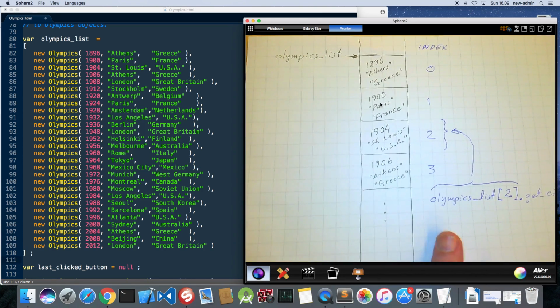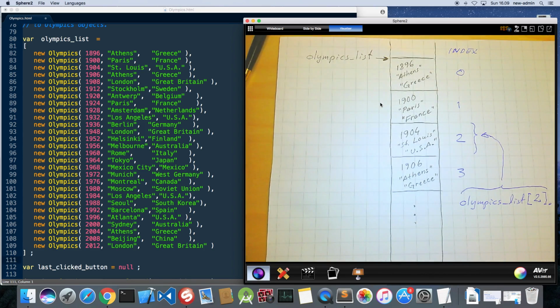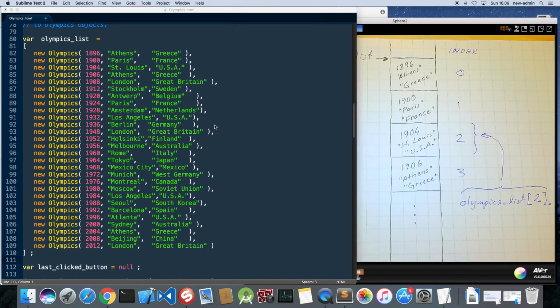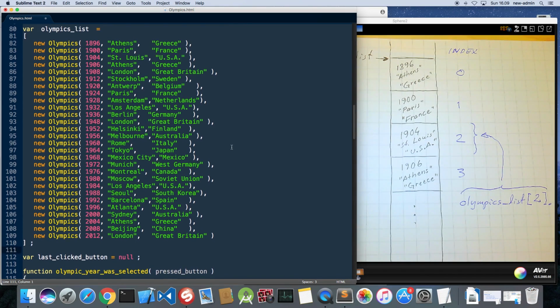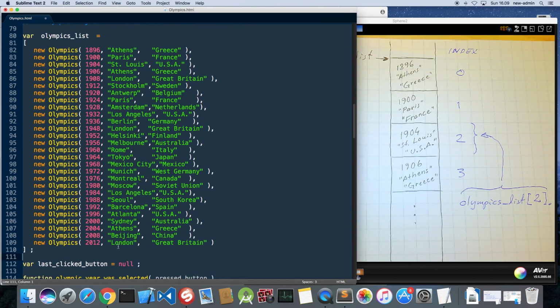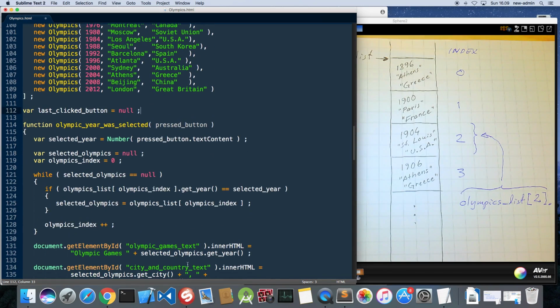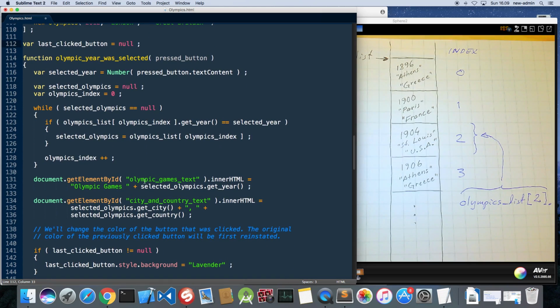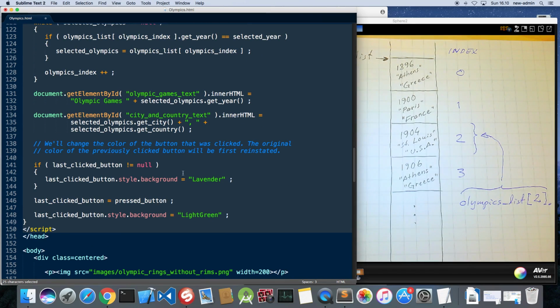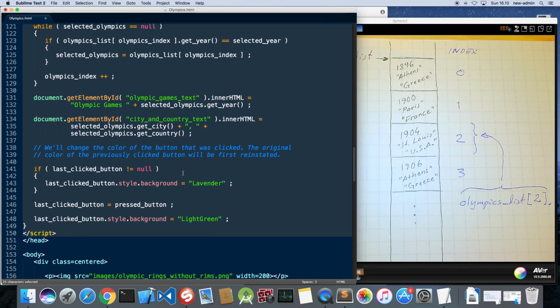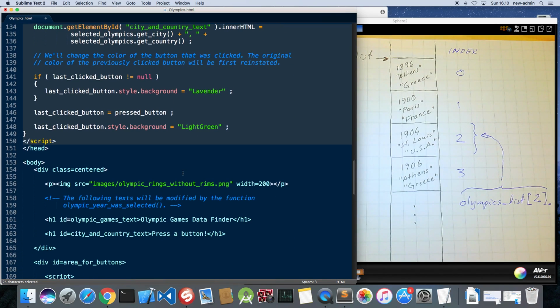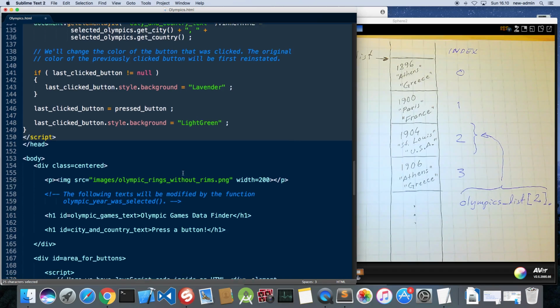Okay, so let's continue with this study. So these are public variables now. I have here variable last click button that is null at the beginning, and then I have a function Olympic year selected. And well, that's all about this JavaScript. So now we can take a look at the JavaScript that is inside the div element where the buttons are created.